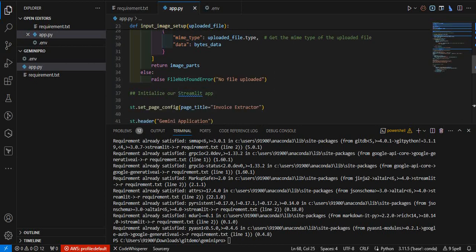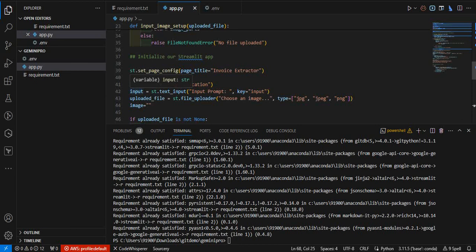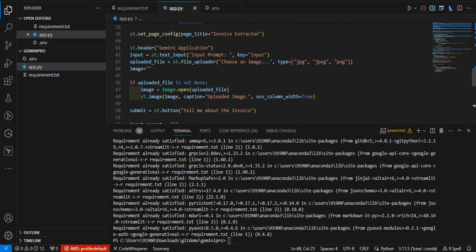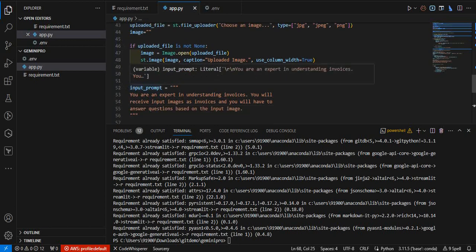Once that is done, we initialize the Streamlit app. We set up the page title, invoice extractor, or any name you can give. So Streamlit header, Gemini application, and input, where we give the input type and the keys, and we are uploading the images. This application will support JPG and PNG formats. Once the uploaded file is not none, we give the data and that image. And if you are asking something, like tell me about that invoice, once you have clicked that submit button, we give that input prompt also.